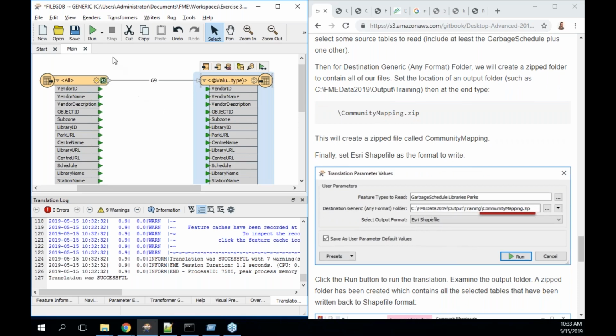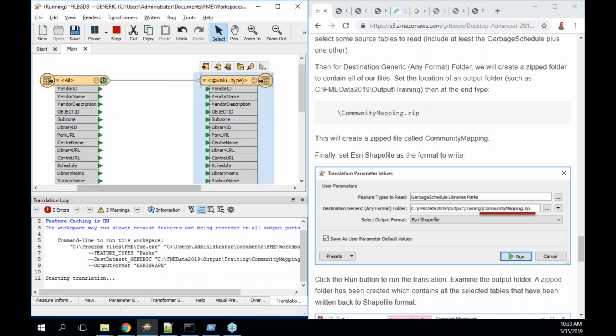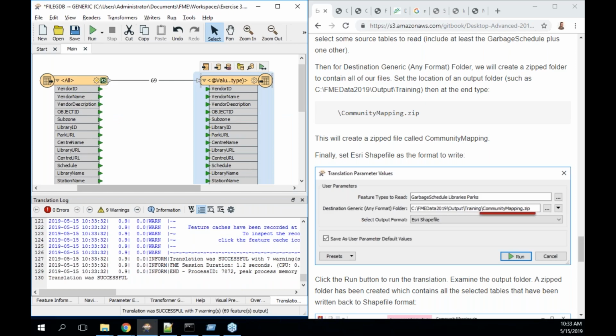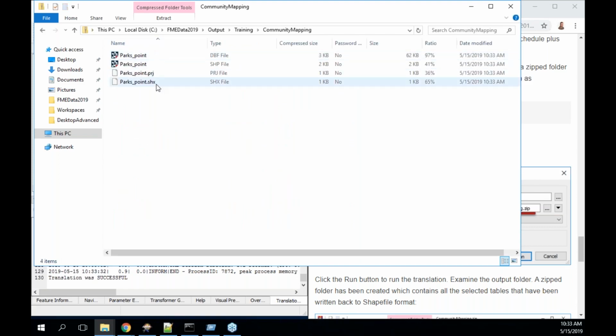Okay, now for writing this out, let's try running this again. We have our output format here. Training, let's do /community mapping.zip. Just by specifying the .zip file, FME will know to make sense of that. So if I do community mapping.zip and then run this again, go back to the folder, now I have my community mapping.zip with my parks inside of it.